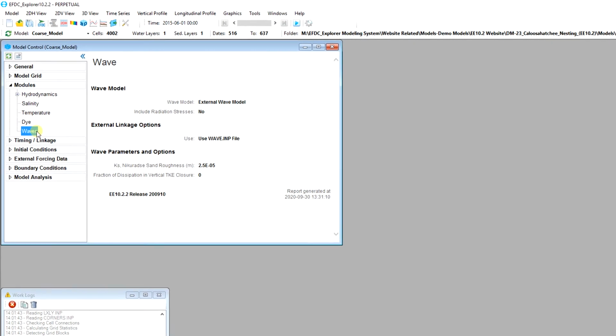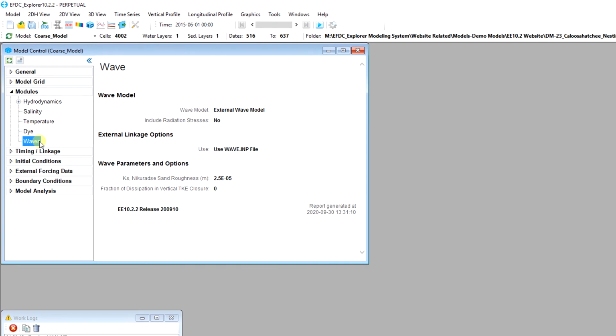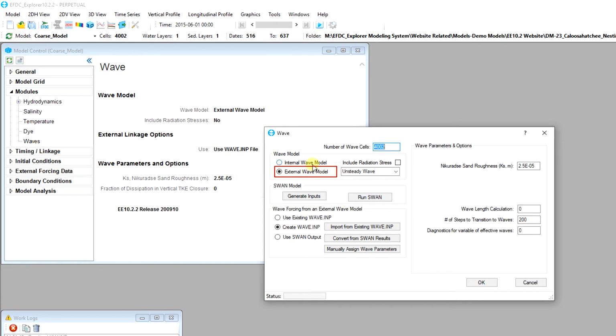The external wave model option allows the user to import wave parameter fields from SWAN and other wave models. The steady and unsteady wave option corresponds to the type of waves being imported into the EFDC+ model.